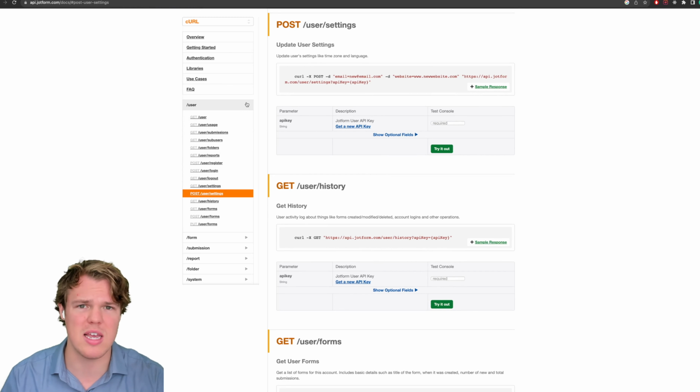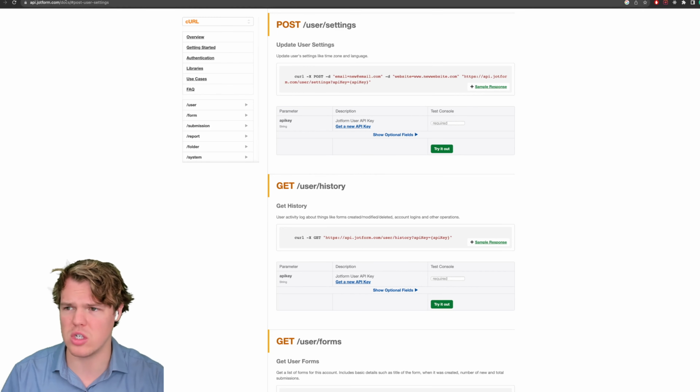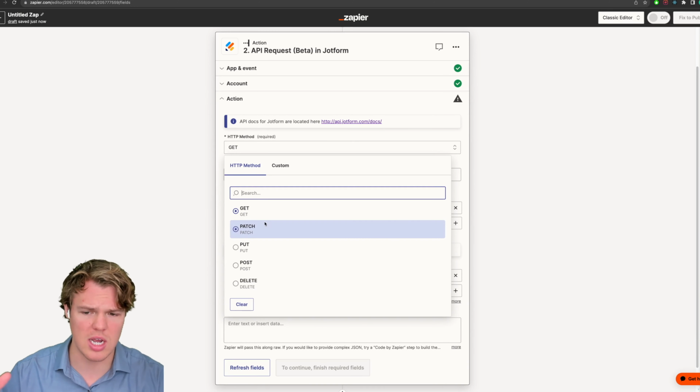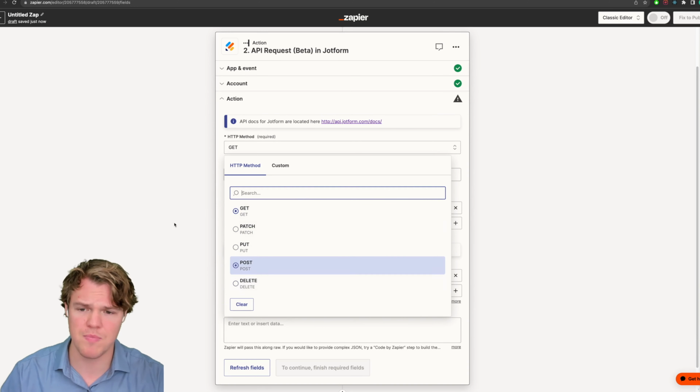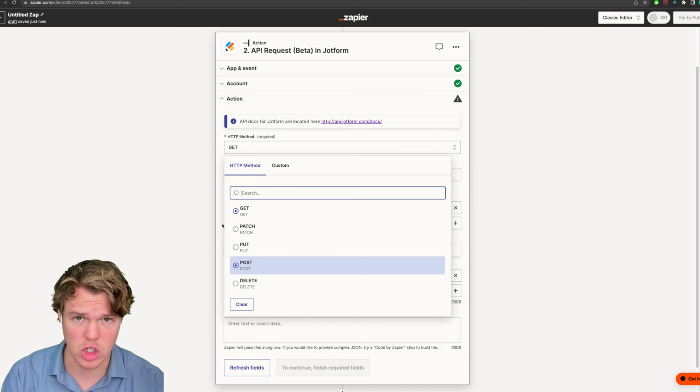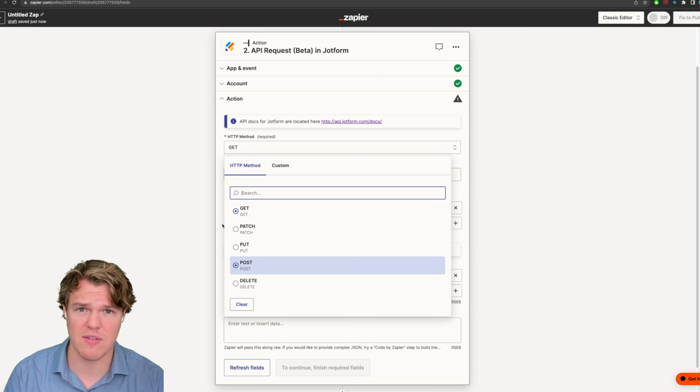There are some use cases where you're going to use other functions here. As you see, we have different HTTP methods here, such as GET, PATCH, PUT, POST, DELETE. A lot of times you're either using GET or POST. I've had contexts in the past where you use a function like DELETE. So DELETE essentially is if I'm trying to delete data within a backend.